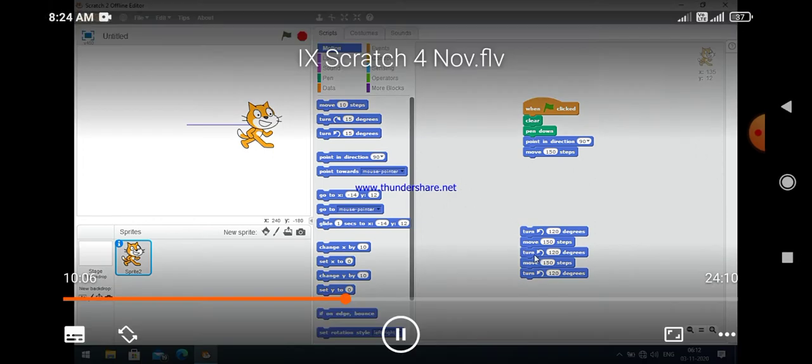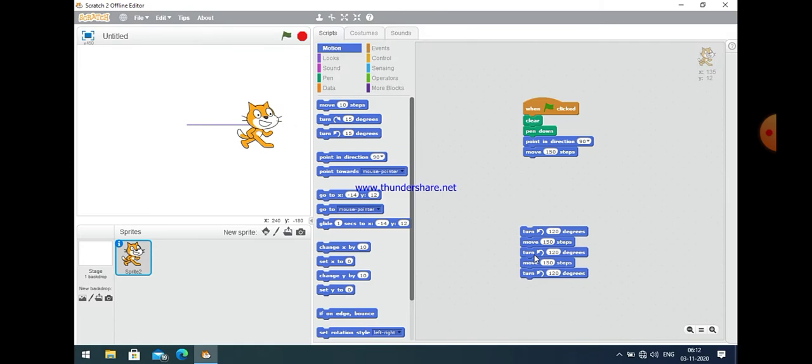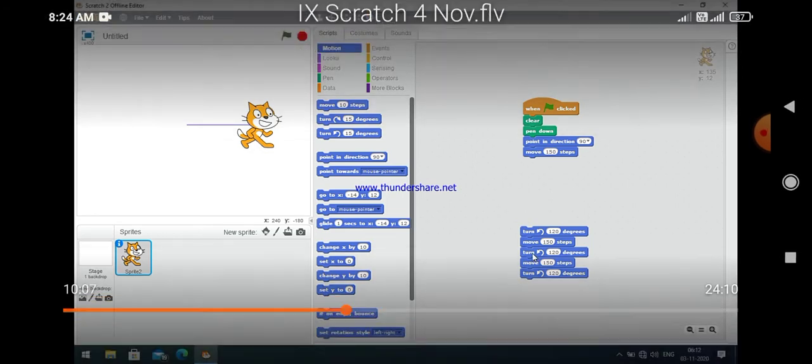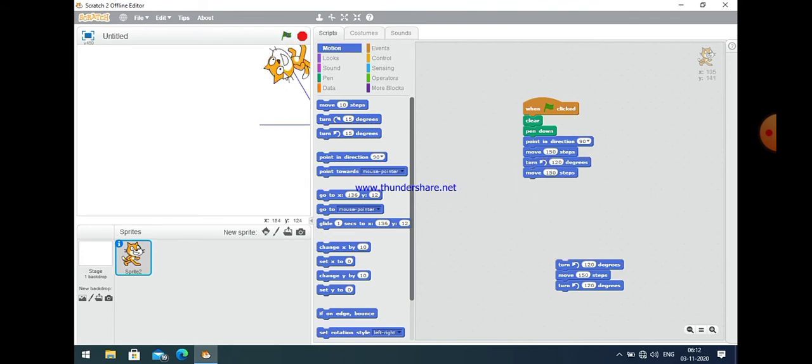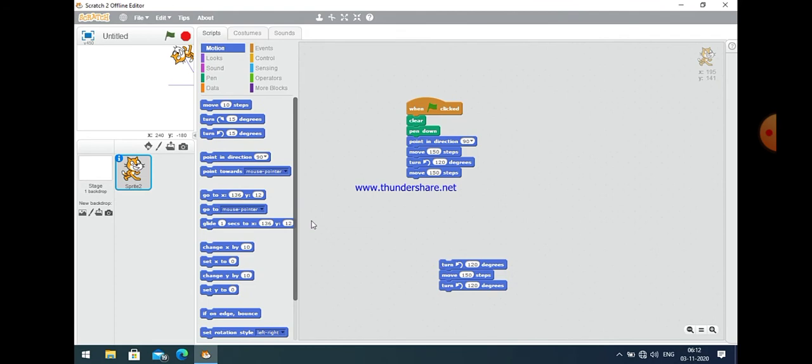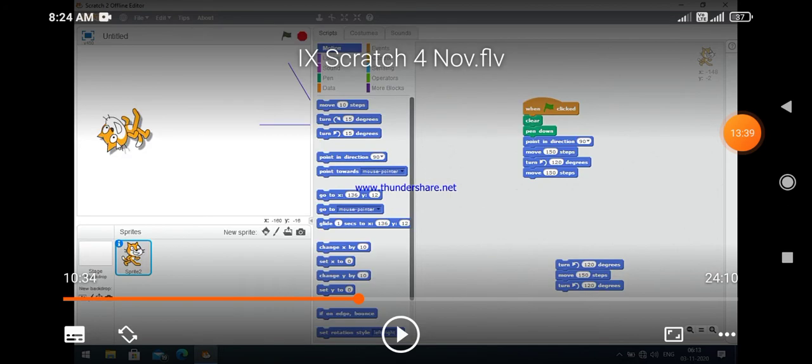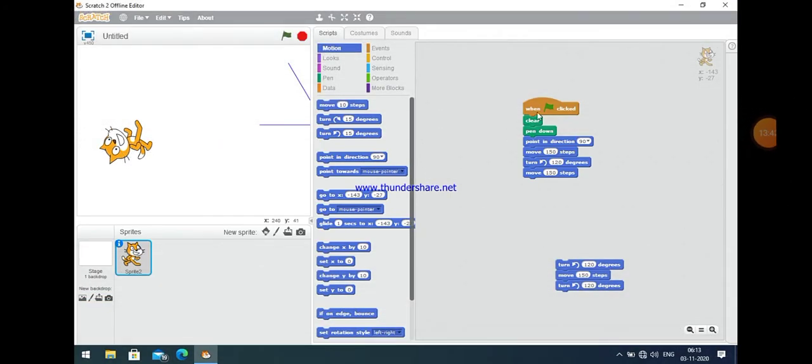Let us see it one by one. When I just execute the first part, then you can easily see that the object moves in the forward direction, 90 degree. Okay, then if I execute the second part, it will turn 120 degree and then move 150 steps ahead. You can see it. Okay, and then again the third part, let's do it again.